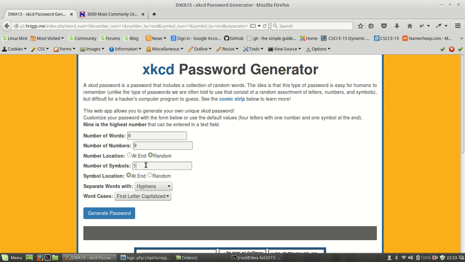Next, they can specify the number of symbols they want in the password. So let's choose another number, 5, and have them also randomly dispersed. Next, the user can also specify what they want the words separated with. They can choose hyphens, spaces, or no characters. So I'm going to choose spaces.